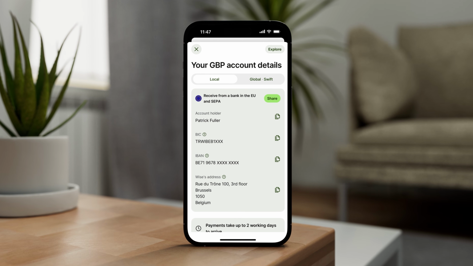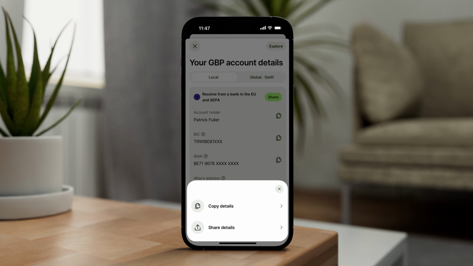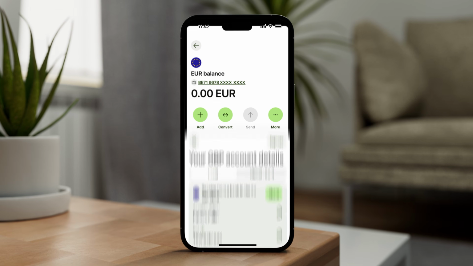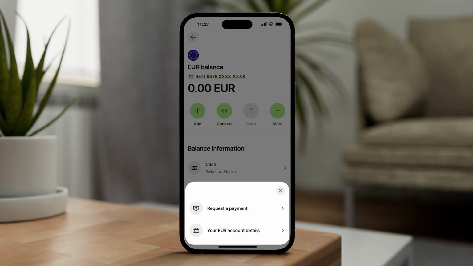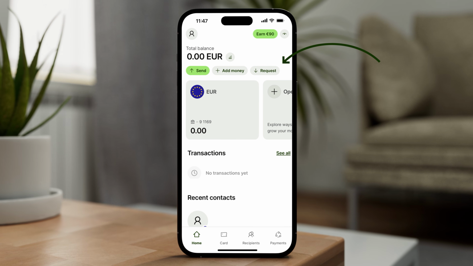If you need to receive regular payments, you can simply share these account details with your sender and ask them to transfer money there. And if you need to request a one-time transfer, you can use the Request feature. The Request button is also available on the main page of the app and the web.